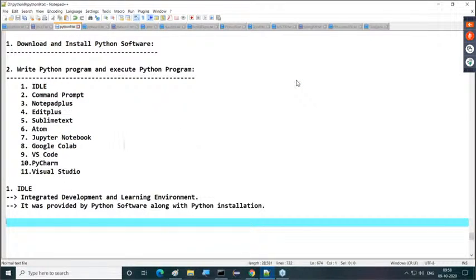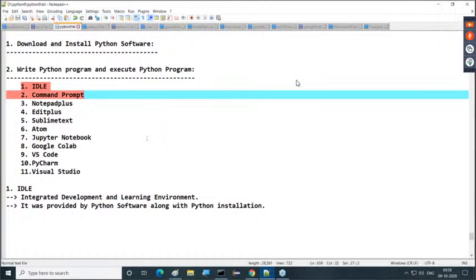Good. Now tell me, guys, what exactly did we complete today? All of you, please respond. We downloaded and installed Python software, and I showed programming with IDLE and the command prompt. Downloading and installation of the Python software, and how to write programs with IDLE and the command prompt. Right, sir. These two things only we have seen.